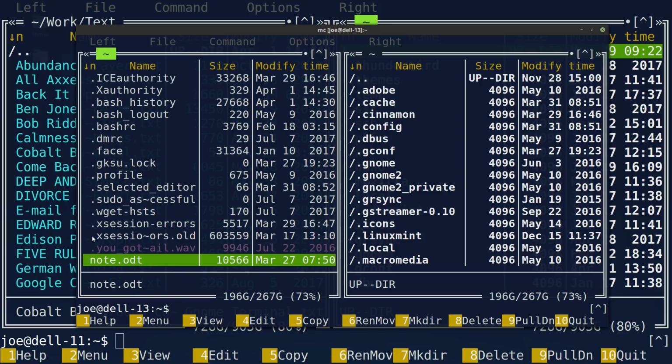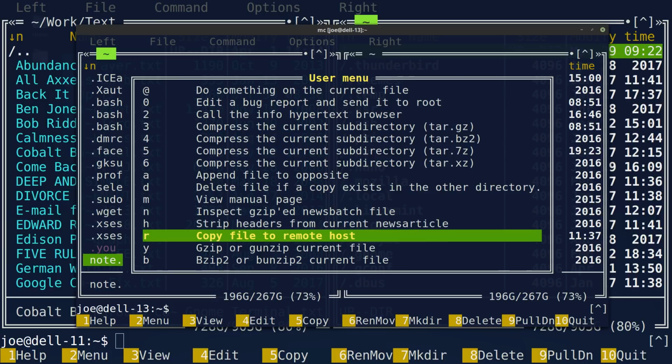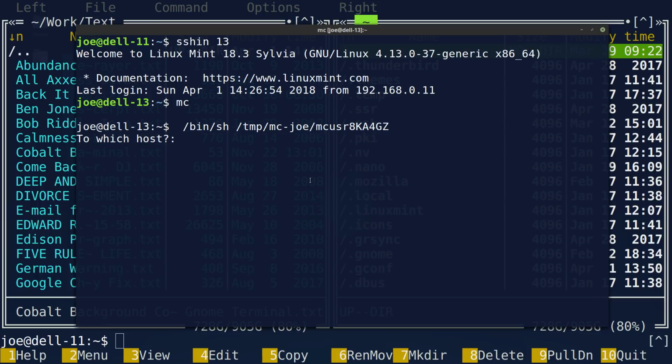Note. So now I'm going to use the F2 option, which opens up this menu, which gives me all kinds of advanced things that I can do with files. So what I want to do is copy the file to a remote host. Now, there's plenty of other ways to do this. You could use the scp command. You could use sftp, which is what I'm most used to doing, and I probably will continue to do so. But it's neat that the functionality is in this program.